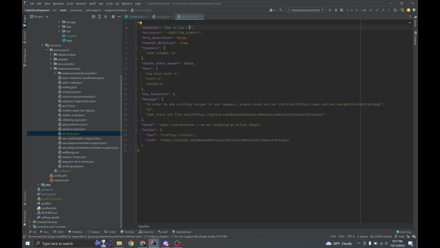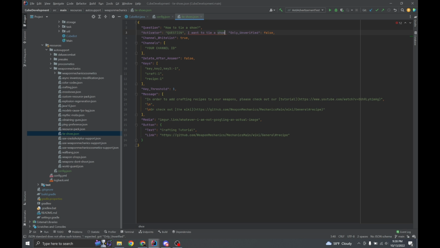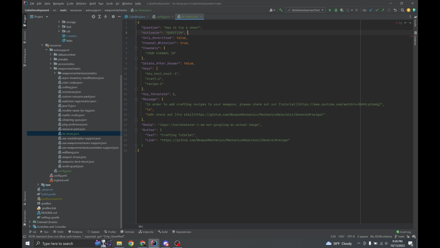So we'll paste this with how to tie a shoe. We'll use question. So question means that whenever a user asks a question, like how do I, or has a question mark at the end, anything that kind of makes this sentence look like a question, the bot will recognize. It's not quite a perfect system, but if someone just says, I want to tie a shoe, it will not recognize that because it's not really a question. All right, so let's delete that.